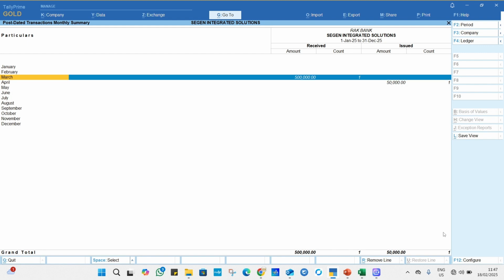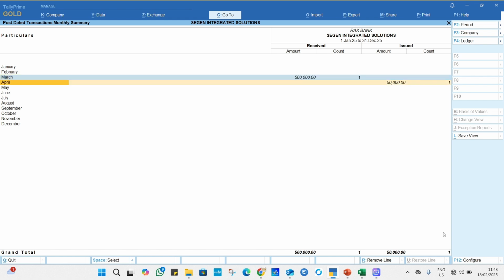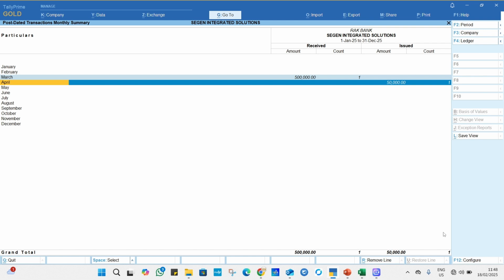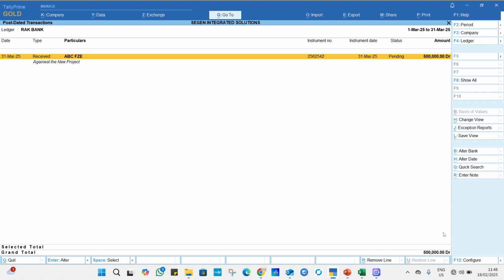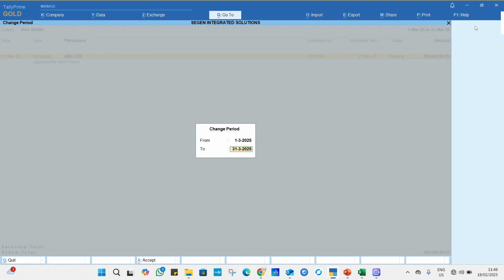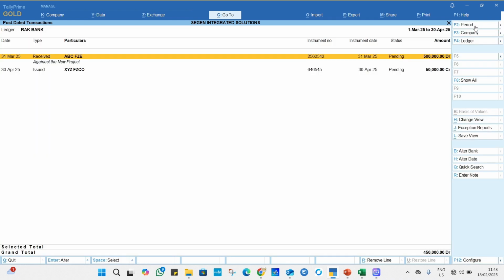For example, you see here we have a check received for 500,000, and we have issued a check for 550,000 on this so and so date. You can further go inside, and you can also change the period. So both transactions will be shown here, one received and one paid. And it will also show the status, what is the current status of that particular entry or PDC.